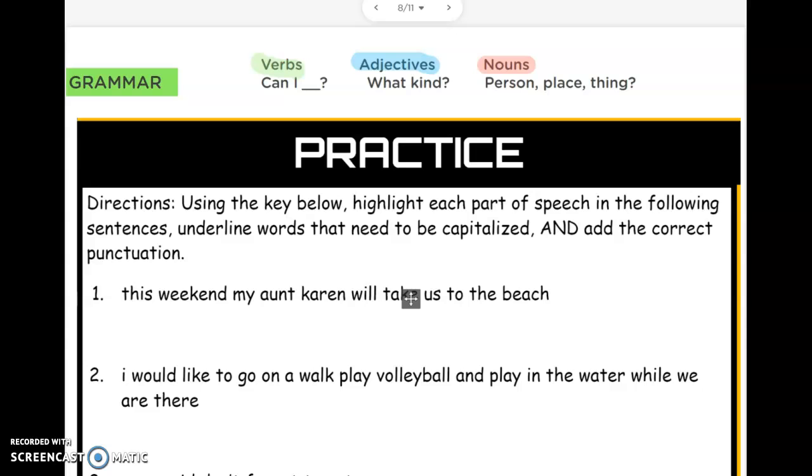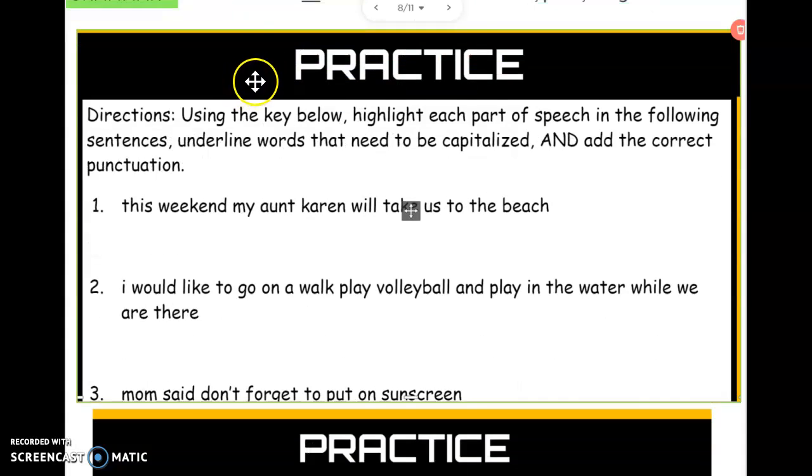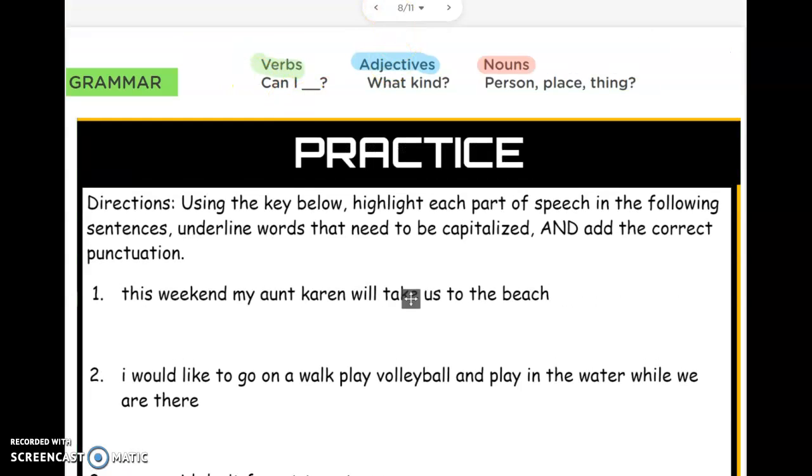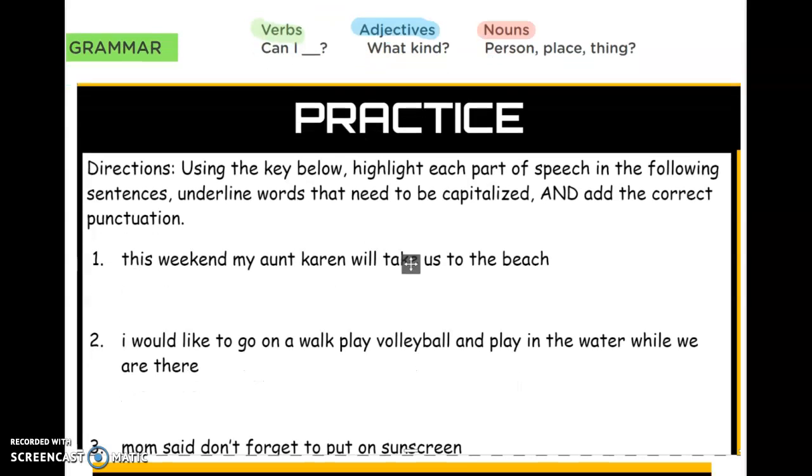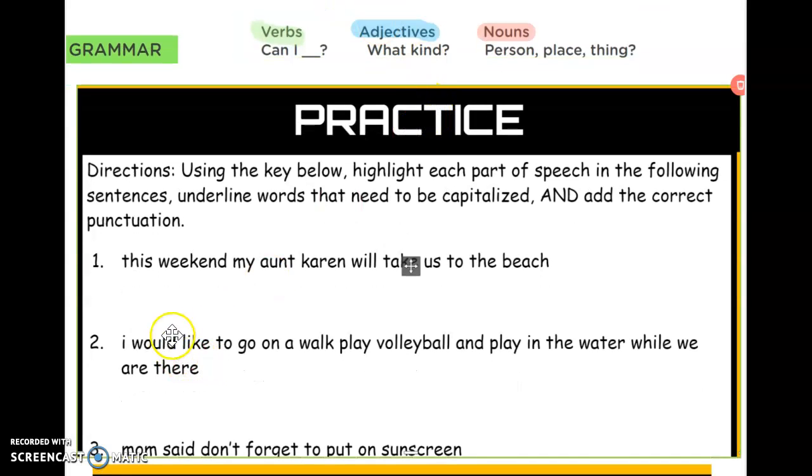Please make sure that your screen is split on your Classkick page for grammar. Look for the heading Grammar. And we are going to start on number 1. Pause the video if you need more time to get there. Number 1, this weekend my Aunt Karen will take us to the beach.